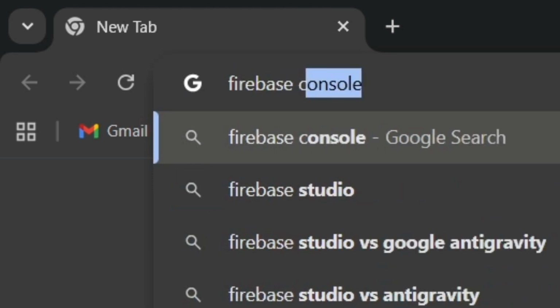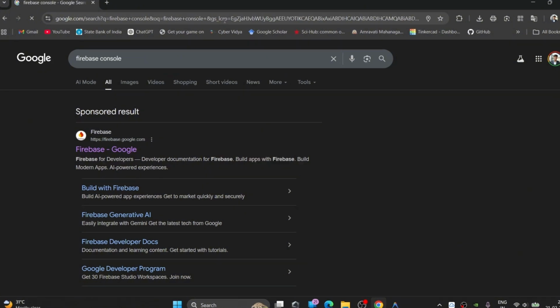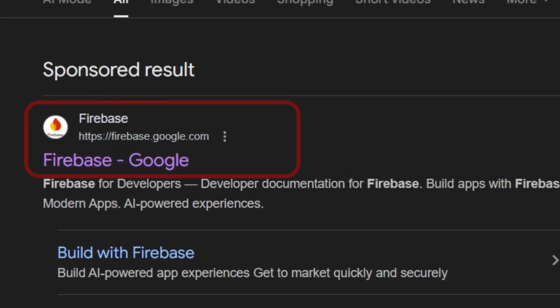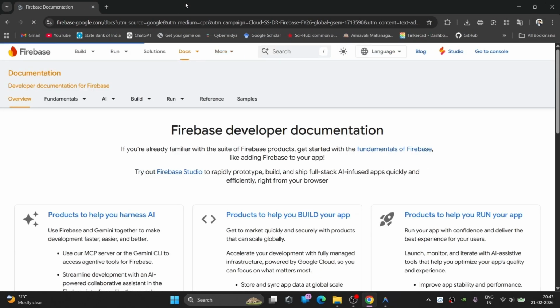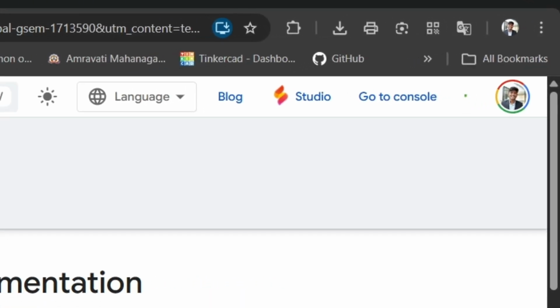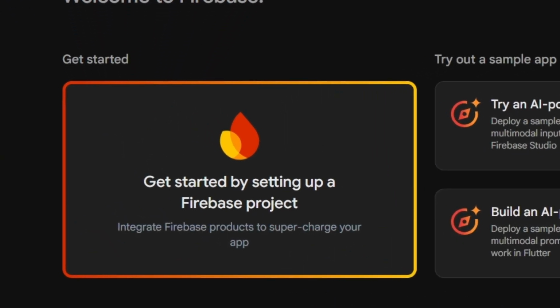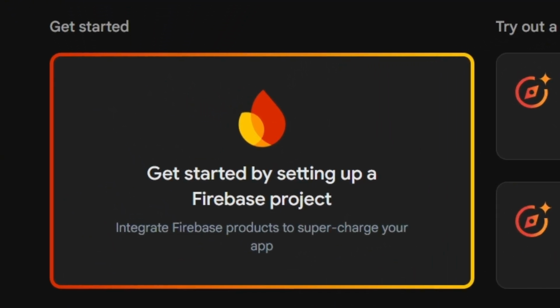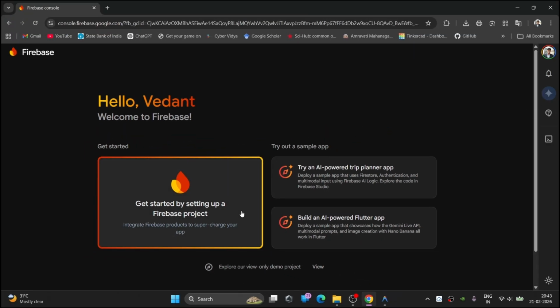For that, go to your browser and search for Firebase console in the input field and press enter. Then click on the first link that says Firebase-Google. Click on it. Now in the top right corner, you can see a go to console option. Just go and click on it. Now here you have to create a project first. So go and click on the get started option that says get started by setting up a Firebase project. So go and click on it.